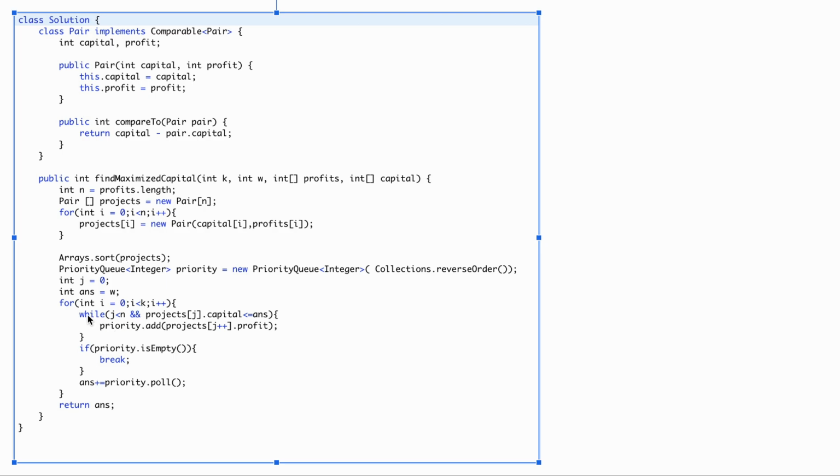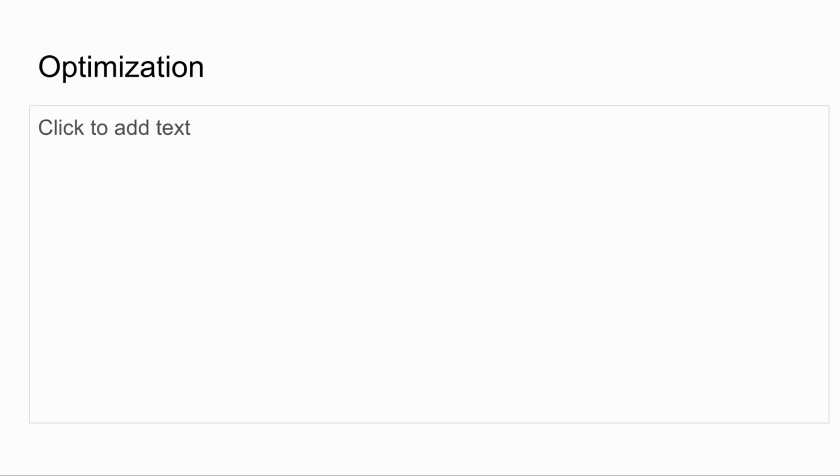Then what are we doing in this step? We are just adding all the projects whose required capital is less than or equal to our working capital. For example, if we have a working capital of 5, we will add all the projects that need capital lesser than 5. Then we will check if the priority queue is empty. If it is not empty, we will pick up the maximum and add it to the answer. So you see, our answer or working capital is getting updated every step, and finally we will return the answer. Now let me come to the optimization.